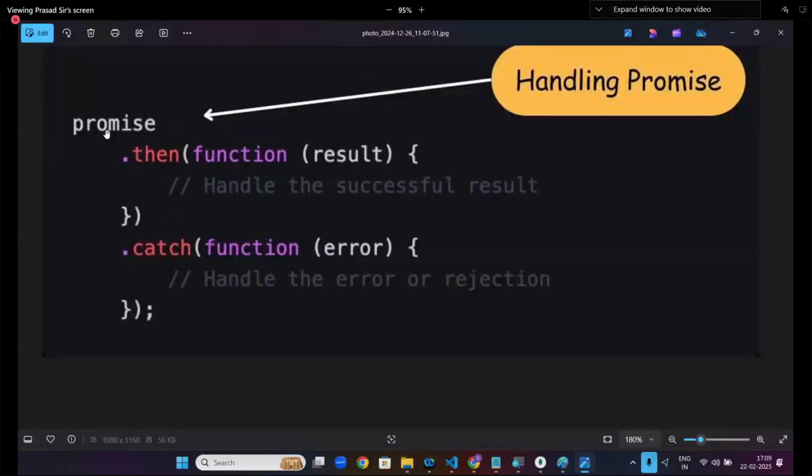If I say I will give you 1 lakh, either I will give or not give. Only one of them. If I give, which block will run? Then. If I don't give, where will it go? Catch block. It's exactly like if else.